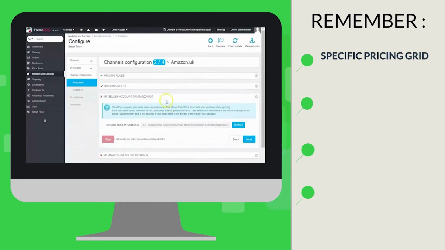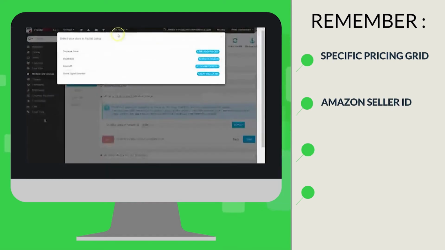and the Amazon marketplace. This section allows you to identify your seller ID on Amazon to associate it to your SmartPrice account. An integrated search engine will allow you to find your ID with ease. For example, by typing the word Boost, the search tool will identify all sellers whose name contains the word Boost. You must now select your seller ID.